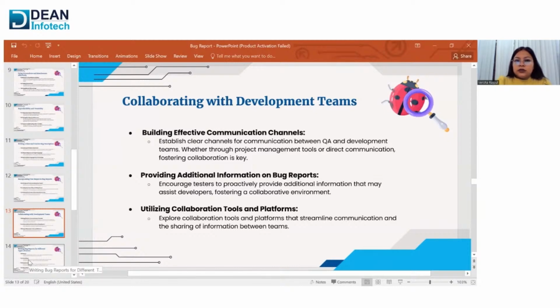Next is collaborating with development teams. How can we collaborate with our development teams? Building effective communication channels. In this, establish clear channels for communication between QA and development teams, whether through project management tools or direct communication. Fostering collaboration is key.